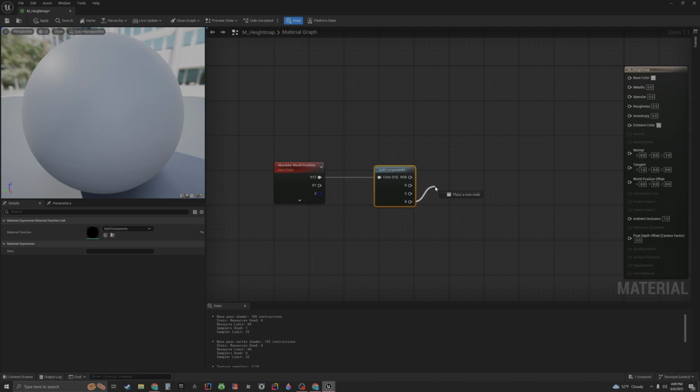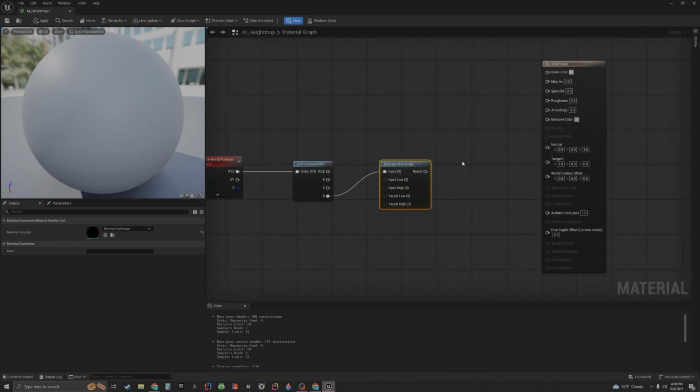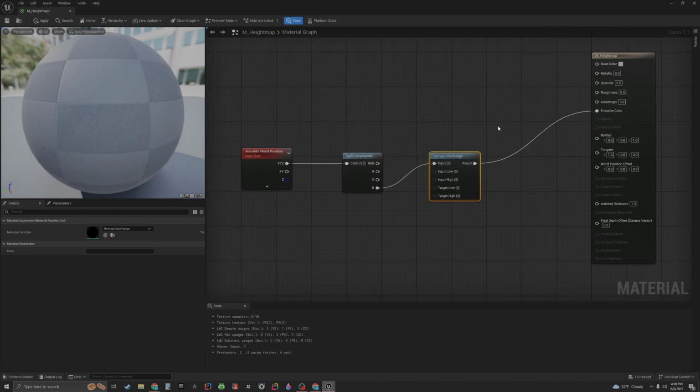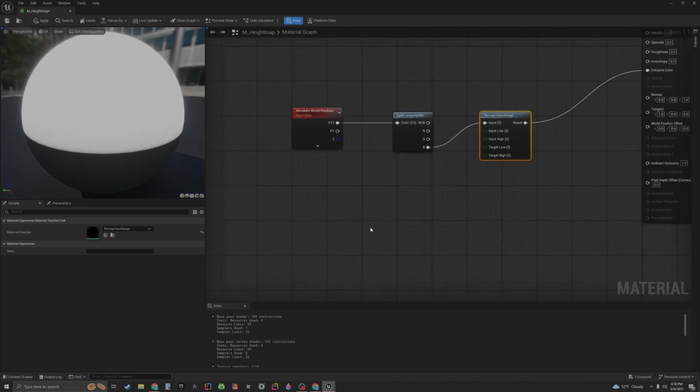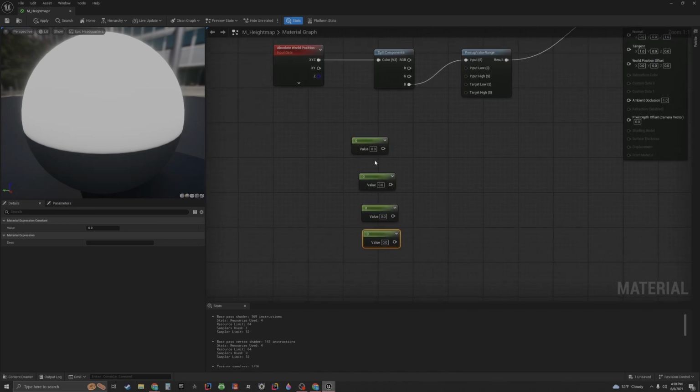So again, we're going to drag out of the B node, and we're going to plug this into a remap value range node. And for this result, we will plug this into the emissive color. Now, don't go anywhere because we're not done. We are also going to make 4 constant nodes. And these constant nodes, we're going to be plugging into the remap value range.